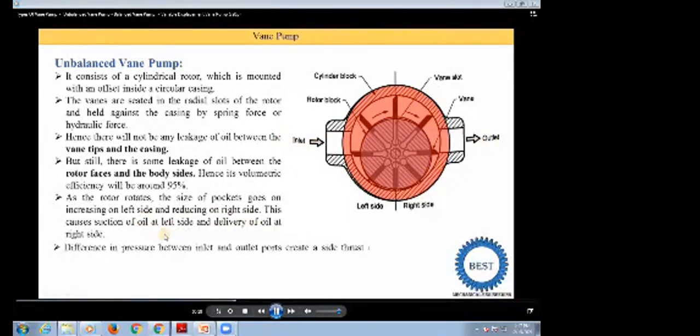Difference in pressures between the inlet and outlet ports creates a side thrust on the rotor shaft, which consequently loads the bearing, and due to this the bearing life is reduced. We know that at the suction side the pressure is near atmospheric, and on the delivery side the pressure is higher according to requirement, that is 8 bar, 20 bar, 25 bar. So this pressure difference creates some unbalance on the rotor shaft in the form of thrust. Thrust on the rotor shaft is different, and due to that the load on the bearing is changing and the bearing life is reduced. That's why its name is given the unbalanced vane pump.